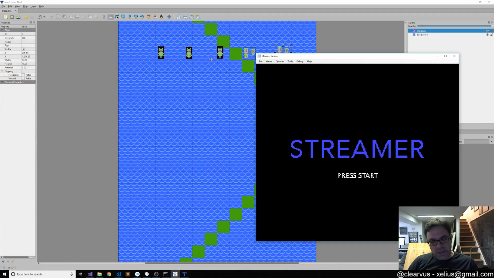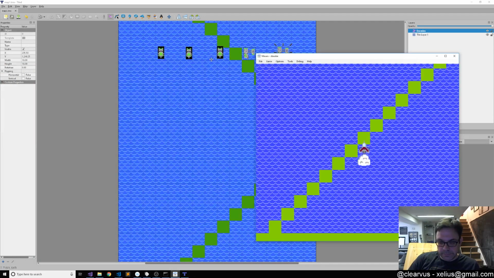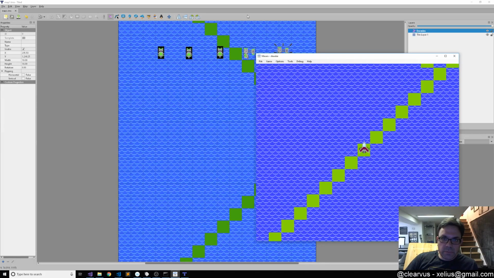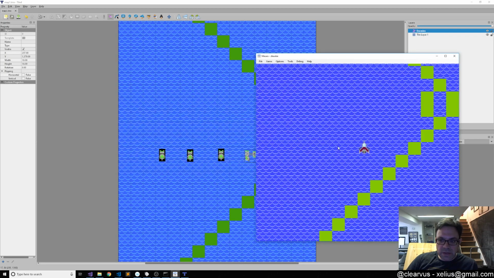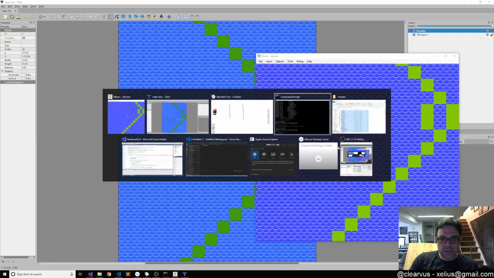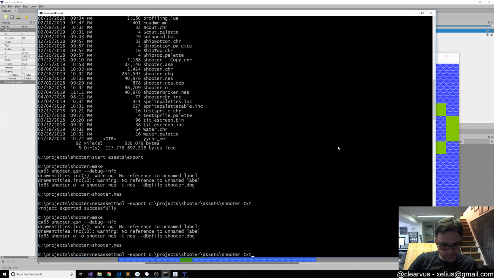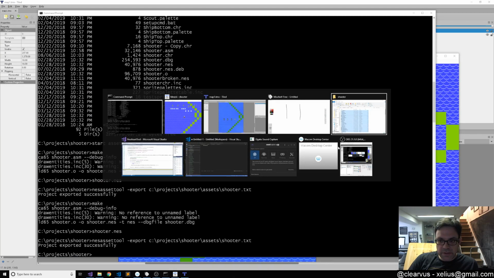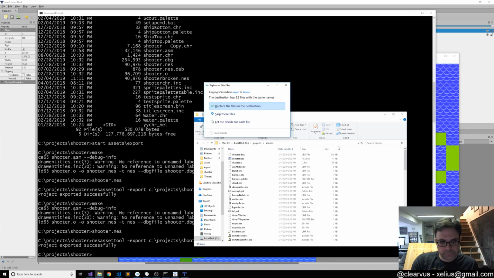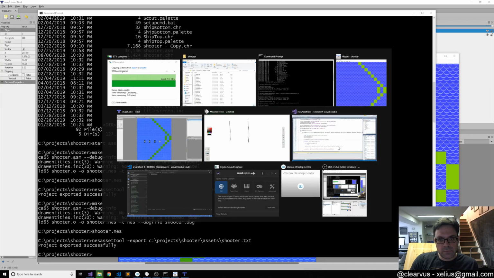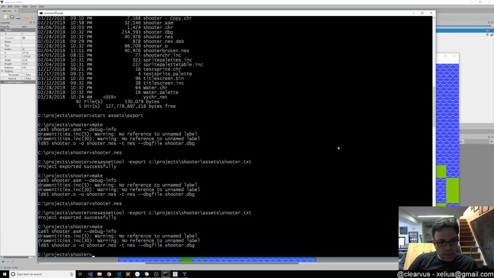So if we go to here, I had done a few things where I had moved the enemies down a little bit. I want to move them even further so that they spawn almost immediately. Let's export this. And remake the game.